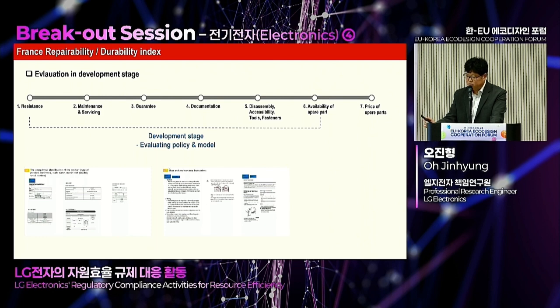Next, I'd like to talk about the French repairability and durability index and what kind of activities we are currently performing.